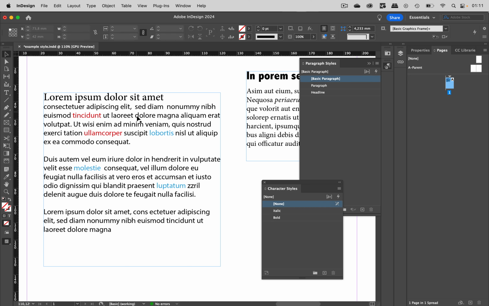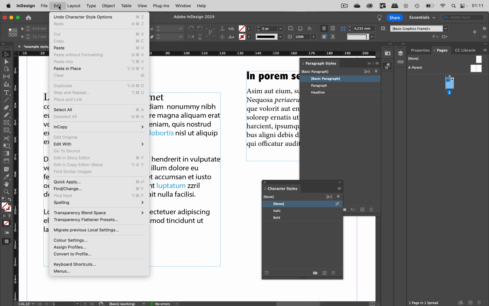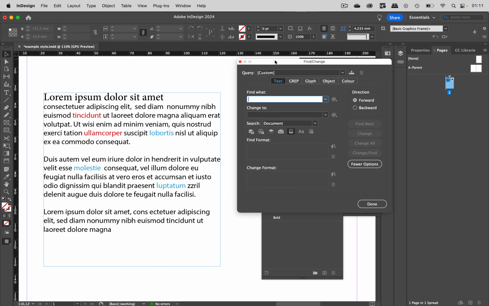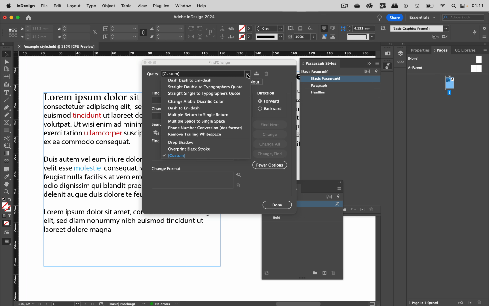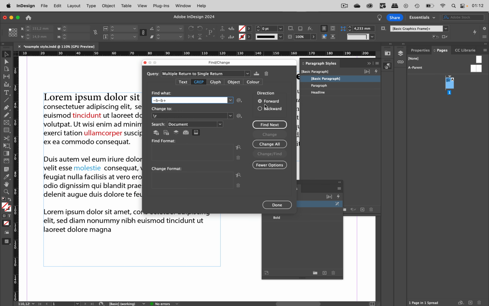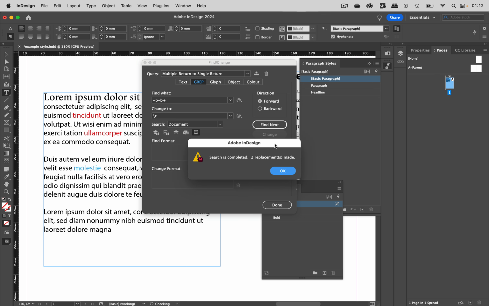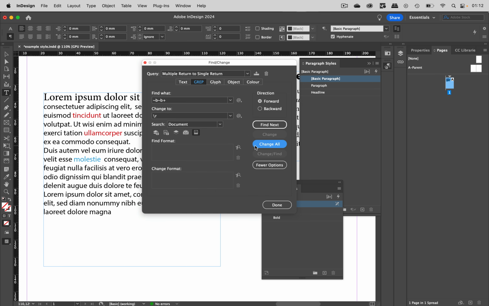So first of all, let's fix those spaces and the paragraphs. Let's go to Edit, and then Find and Change. We have some queries that have already been set up, so let's check them out. We're going from multiple return to single return. It's a GREP style, and let's just change them all like this.